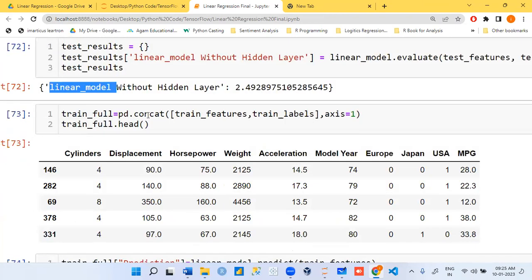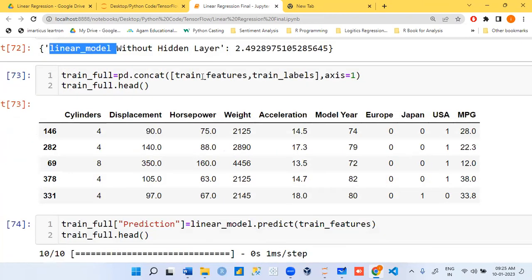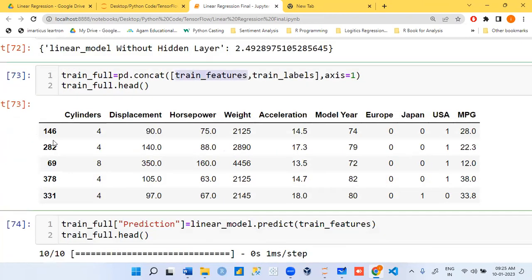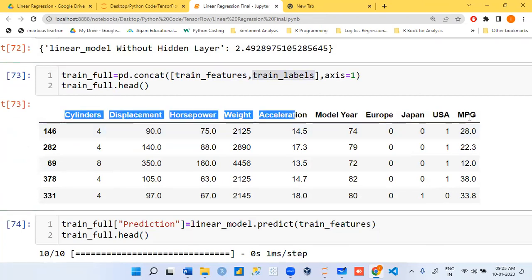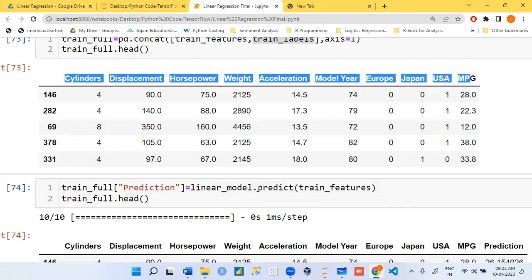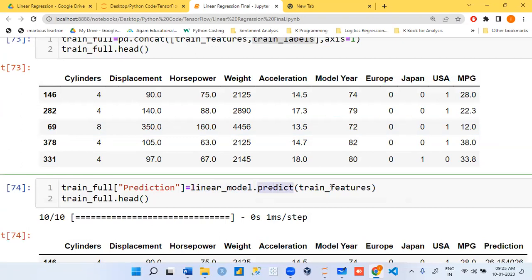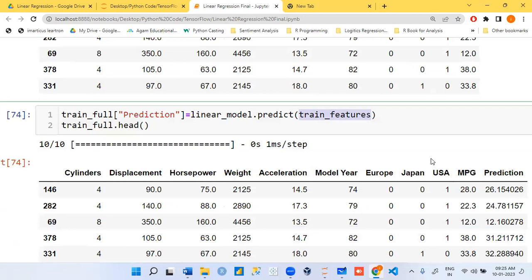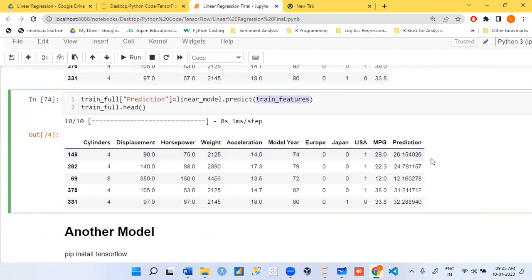So we have train and we have test also. Now this is your entire train data. I just combine train features and train label. Then I say the linear model should predict for my train features, and we also get the prediction. Clear. This is without hidden layer, guys, with the error of 2.4. Now let's say if we take a hidden layer, what will happen?